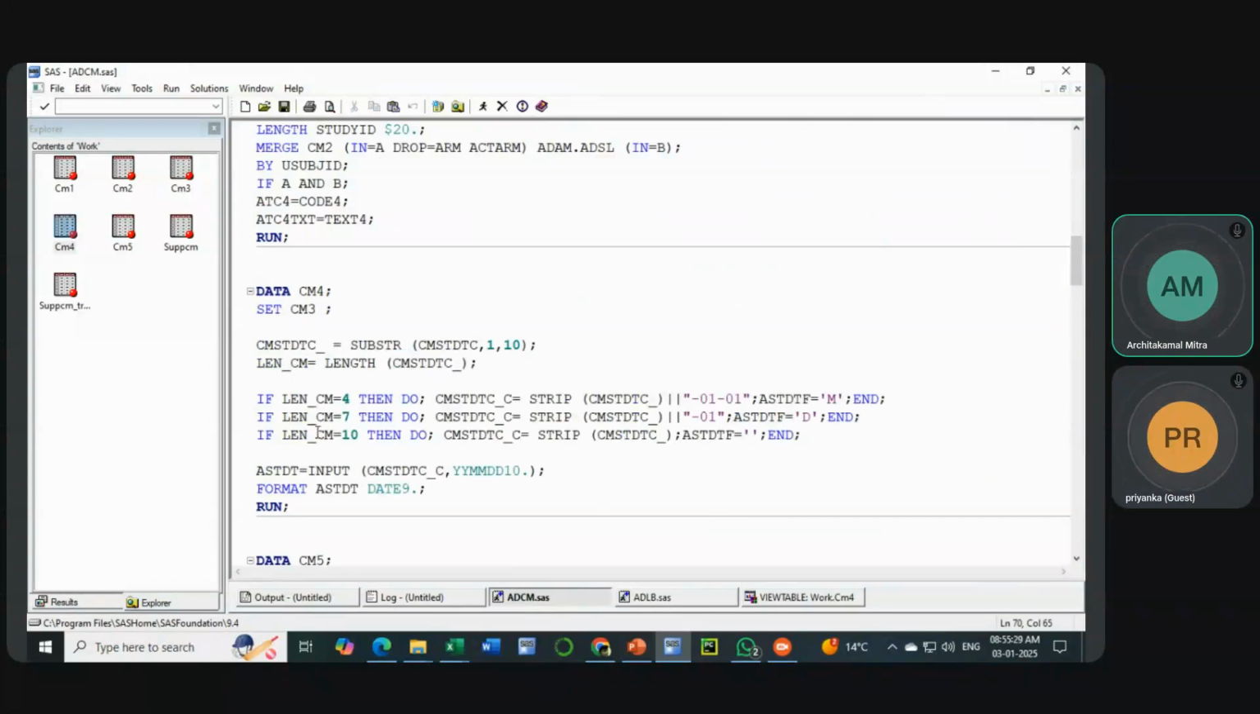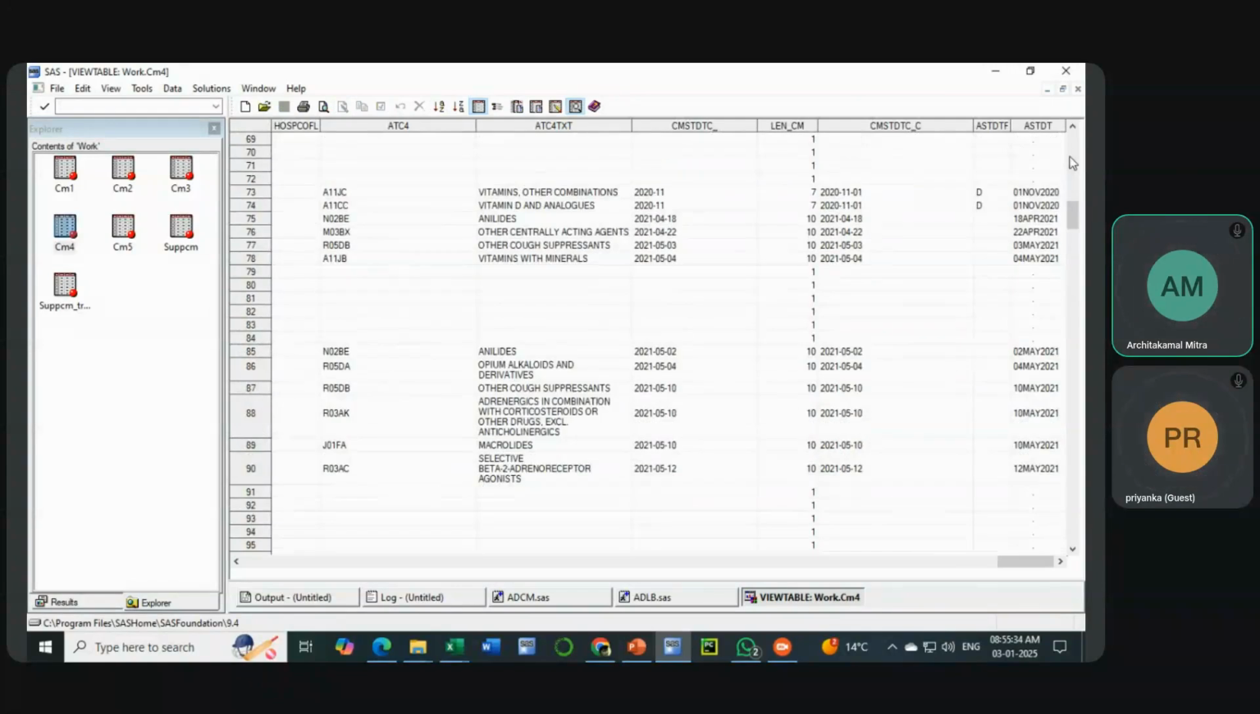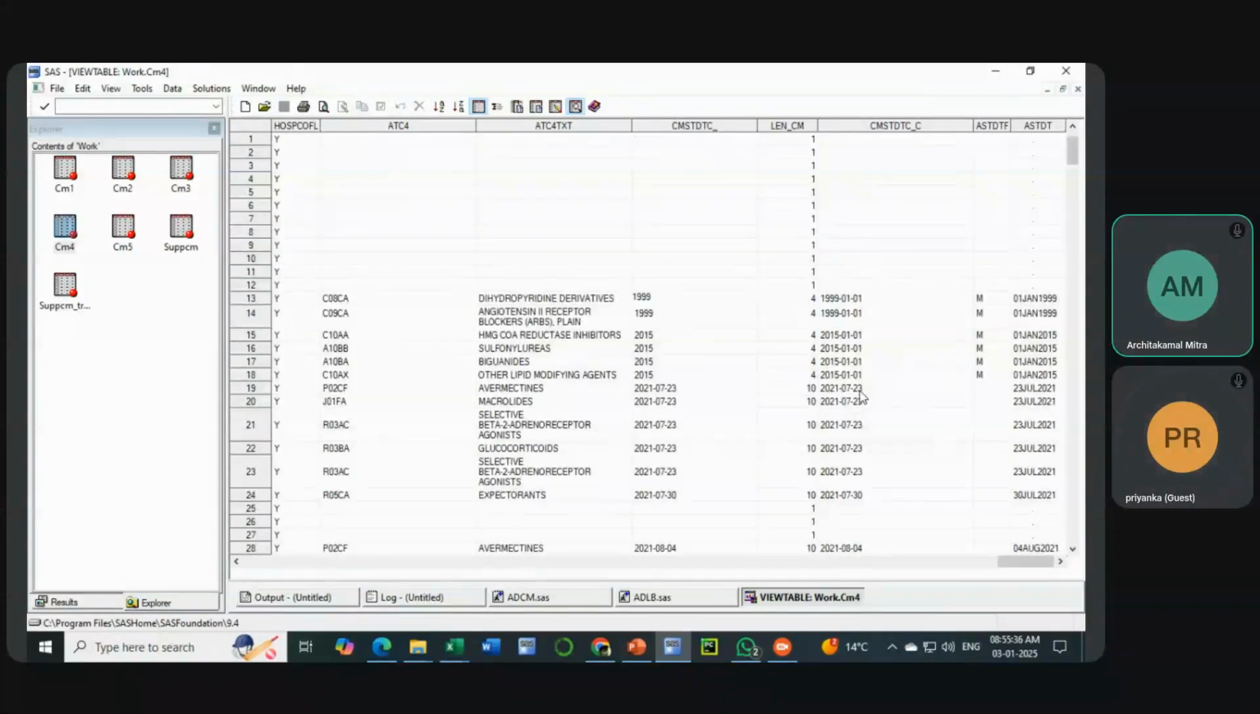So this concept is clear. And if length is 10, we keep ASTDTF as null. So all the null ASTDTF we have, that means it has everything. So this is everything. That's why it's null. Complete.